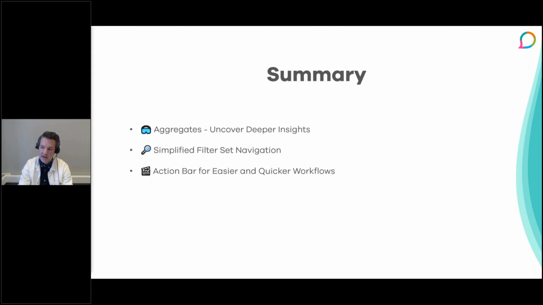We've added an action bar for easier and quicker workflows, easier to find and easier to use. And last but not least, we've added features in CPQ to make it possible to customize your quotation workflows and add product images in the quotations you create. So I hope you enjoy these new features.